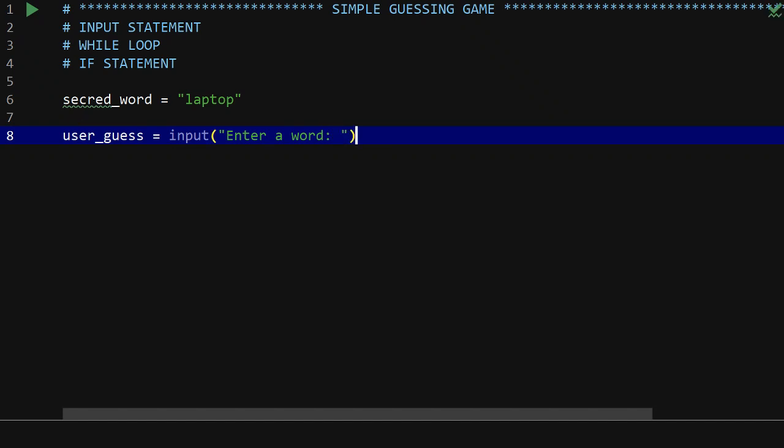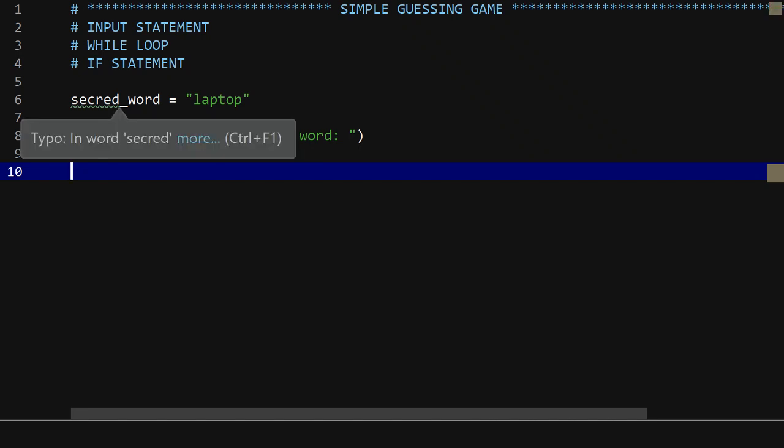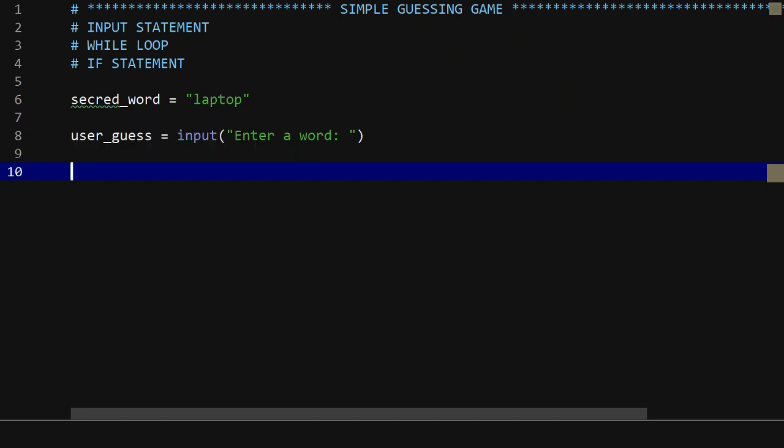So I now have a secret word I've chosen and also a user guess that I've gotten from the user. What I'm going to do now is continue to tell the user to enter a word as long as the secret word and the user guess are not the same. Because I've used the input statement, now I'm going to use the loop. As long as the user guess and the secret word are not the same, I'll continue to say enter a word.